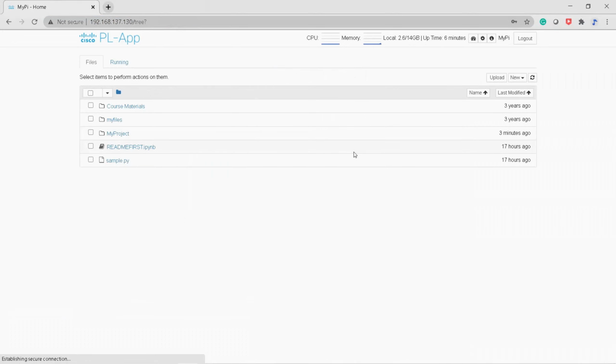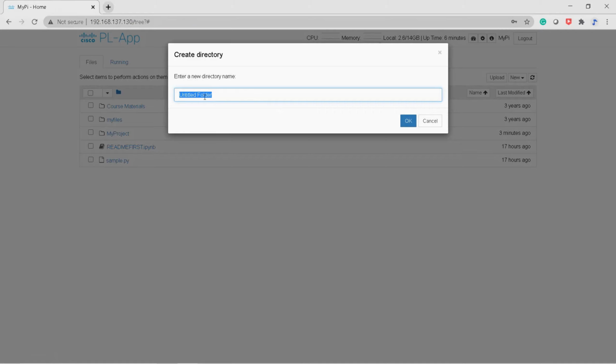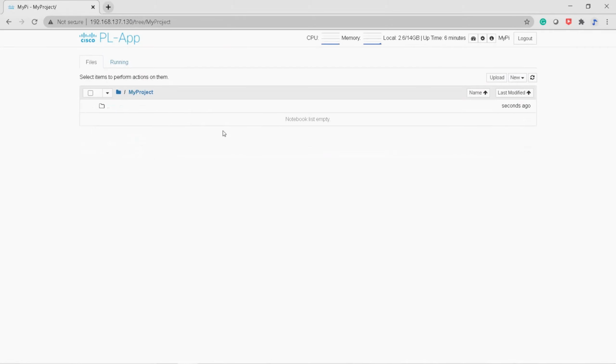Here I have created a folder, my project. You can use this new menu for creating a folder. Here you can type the folder name. So inside this my project, I want to have my program for Blink.